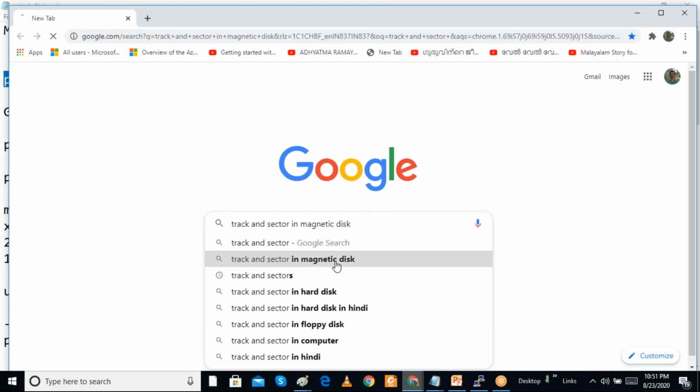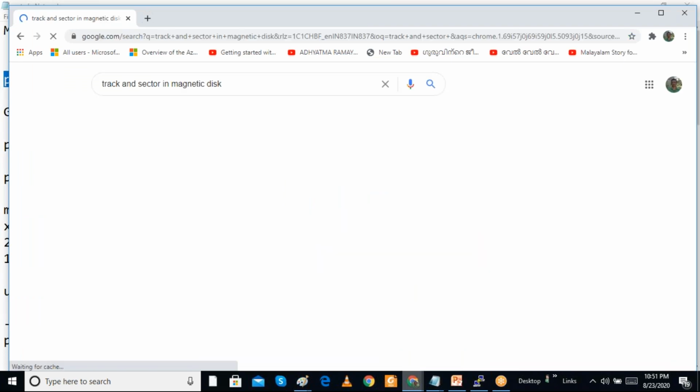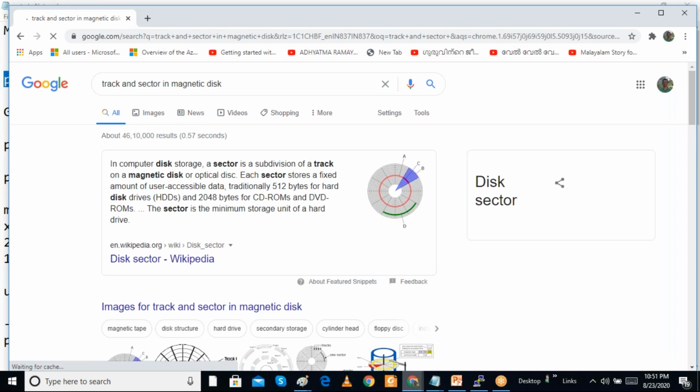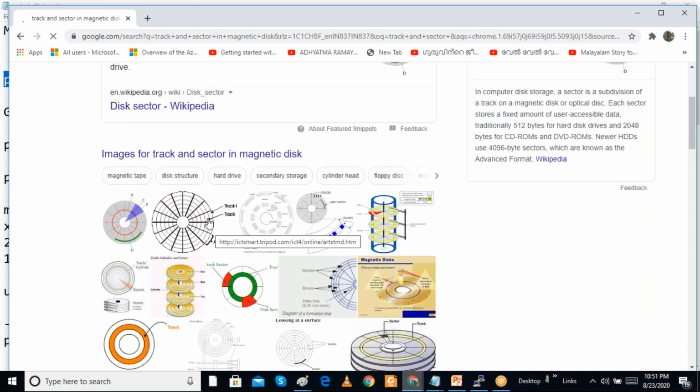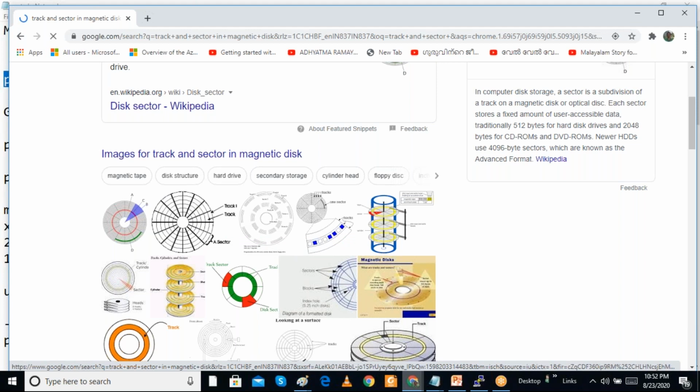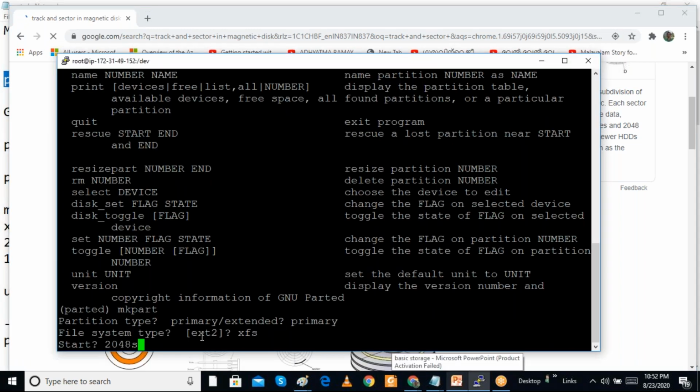So we know what the tracks and sectors of a hard disk are. A magnetic disk has tracks and sectors. So we know this is where tracks and sectors are working. A hard disk has tracks. The circles are called tracks, and we are dividing them into sectors. So I am selecting the 2048 sector. It is generally starting and ending.